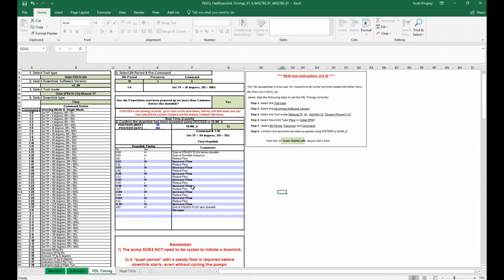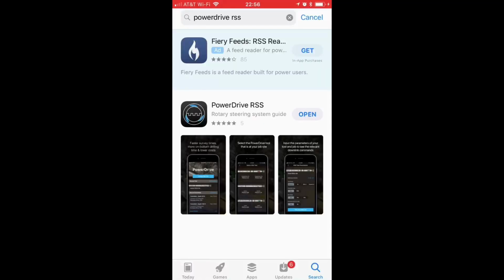Once you've sent the downlink and you have real-time comms, you can use number 6 here to confirm the downlink has been accepted. So the D point here is PD steer, and you have to know if the tool is in magnetic or gravity tool face. Depending on what setting it is, this is basically confirmation, thumbs up, this is the downlink that you sent.